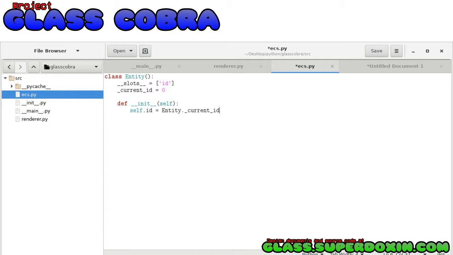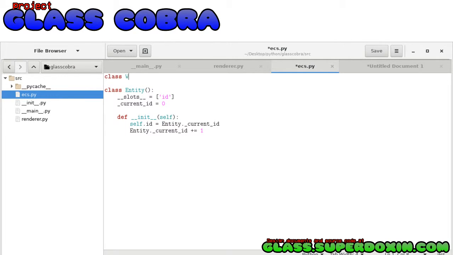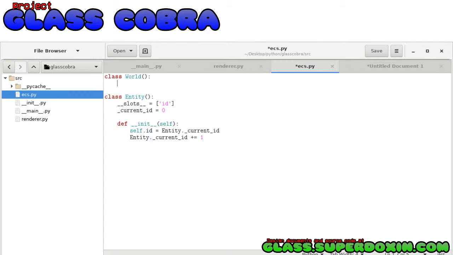Current ID, self.current ID increased by 1. So every entity made now automatically gets an increased ID. We'll also need to store these objects somewhere, so let's make a world.